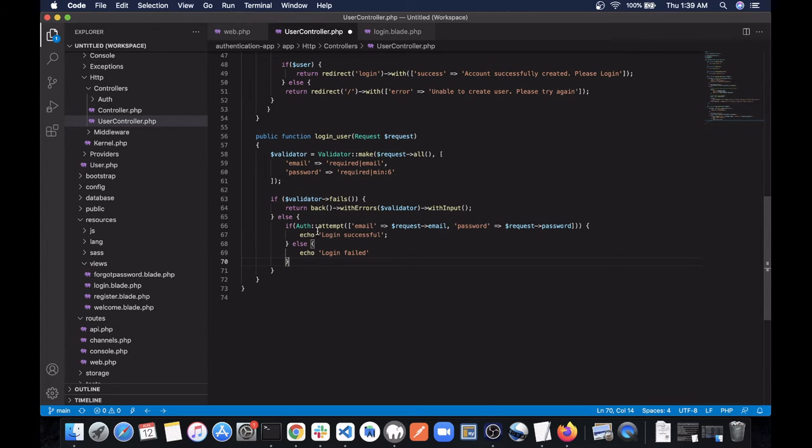Now what this is saying is check the database. If the email sent by the user and the password sent by the user are in the database, return this success message, login successful. Otherwise, return login failed. Now, what this Auth does behind the scene is it goes to check our database and see if the email is there and the password is there. If they are both there, it returns this.